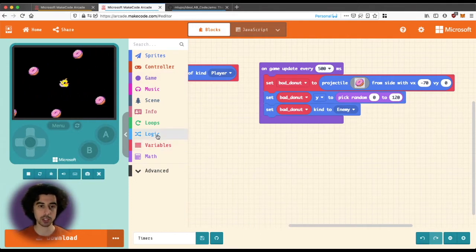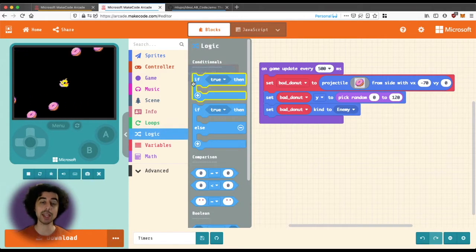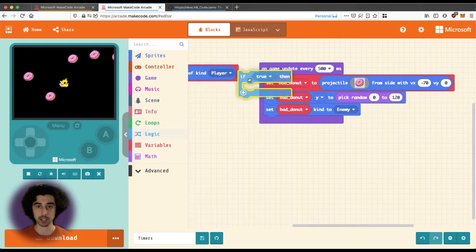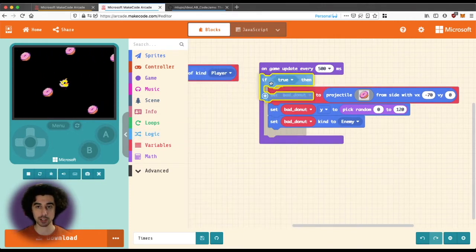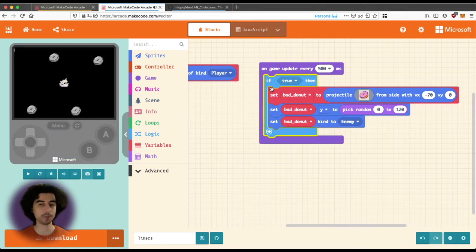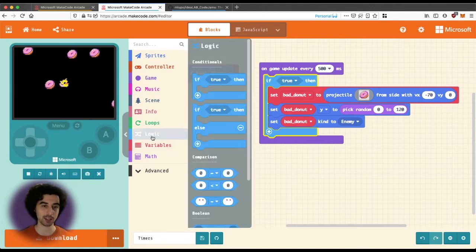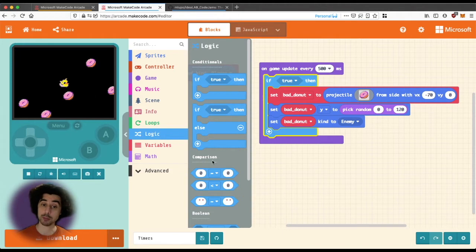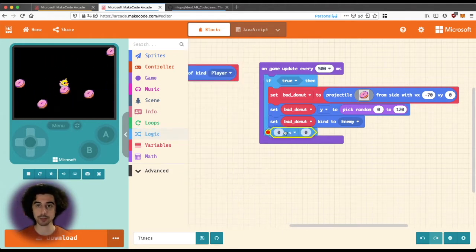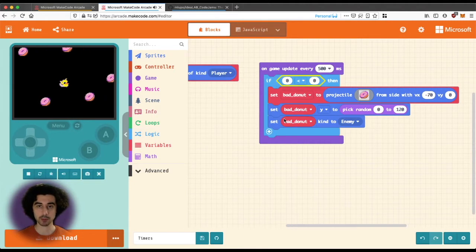We're going to head into the logic drawer and say, if something is true, then I want this middle part to happen. And so I'm going to drag that and encapsulate all of our existing code. And then if true is always true, the word true is always true. And so we need to add a little bit more in there. Back in the logic drawer, we have some comparison blocks. So 0 less than 0, sure. We can put that in there.